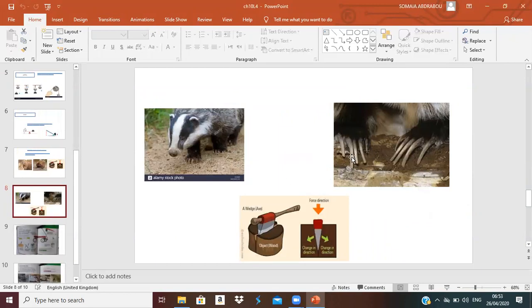Here it is also the badger. Can you see here the claws? It is the same as the wedge too. It uses it to dig under the ground to build its home too. It digs into the ground to make the home by using the claws. Its claws are the same as a wedge.